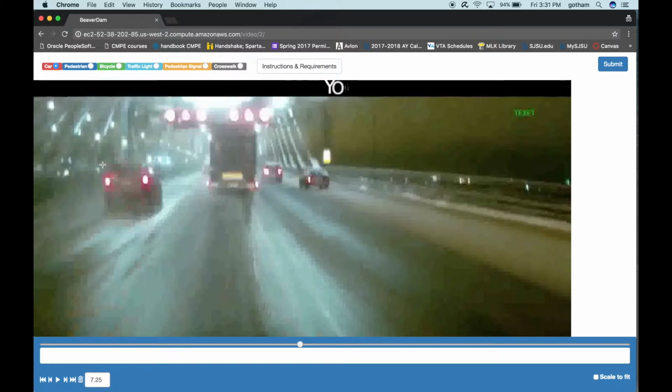So let's say I see cars, so I would annotate this car. That is one annotation. This is the second annotation on the same frame. This is the third annotation on the same frame. So after doing this work, I can save it by clicking on the submit button.